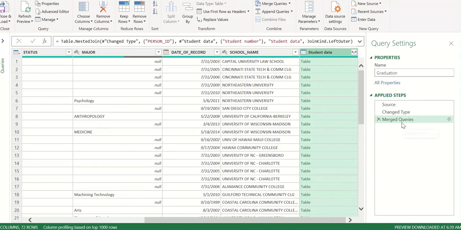It has now said we have a merged query. In this merged query, it has all of the information that we had from graduation because we brought it in first. And then it says we have all of this other information, but I don't know how to deal with it yet. The reason is that instead of just having one column worth of information to bring over, we had a whole table worth of data. So it says table here.